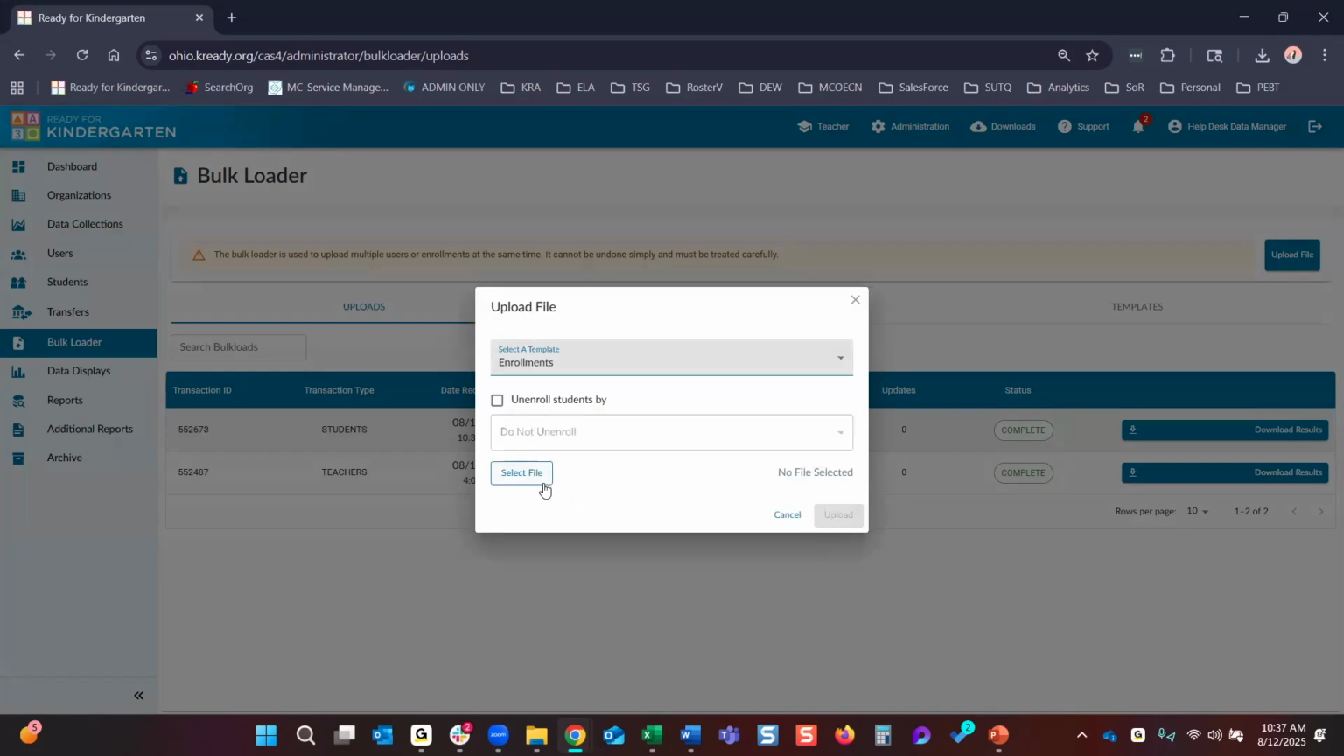Now you do see that underneath enrollments, the unenroll students by option is unchecked by default. If you select this, it means that you want to unenroll students by student. And let's say this would be a good option if you're doing a partial upload, and you have 5 students you're loading, and you want to make sure their enrollments are clean and not attached to any other teacher. You can do that. You can do by district. Now, by district is more for larger districts.